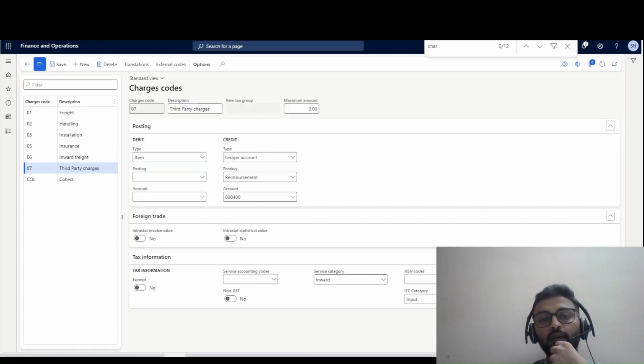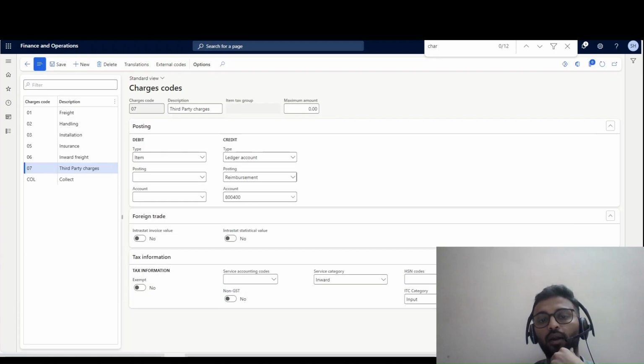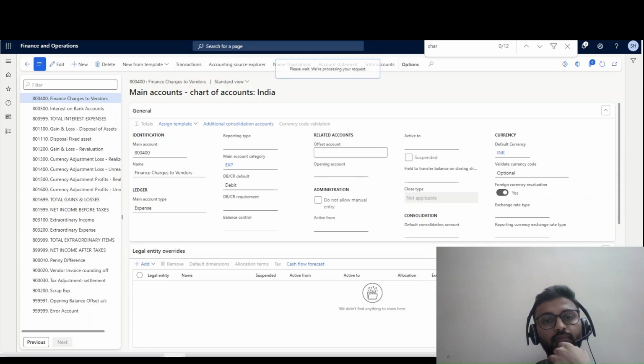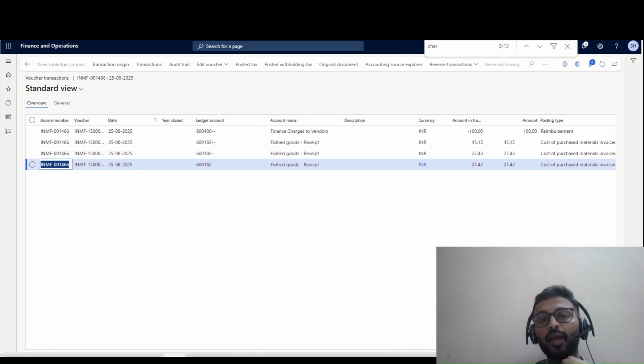So if you will see here, this is going to the finance charges to vendor account. So if I will open this main account, and if I will go to the transactions, you can see here there is one charges amount of 100 rupees. And if you will see the voucher, that it is reducing my vendor account.